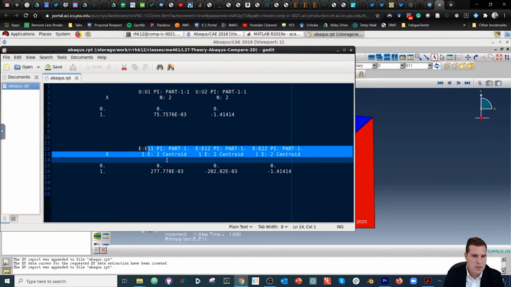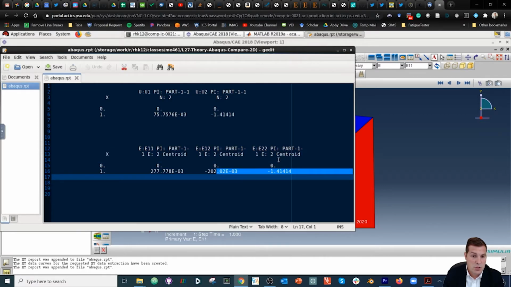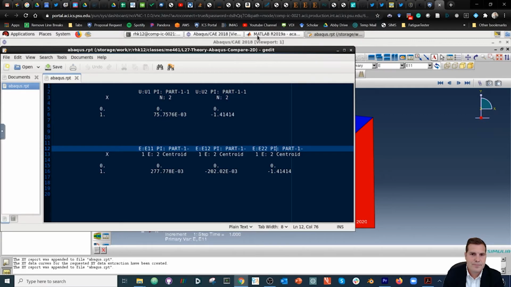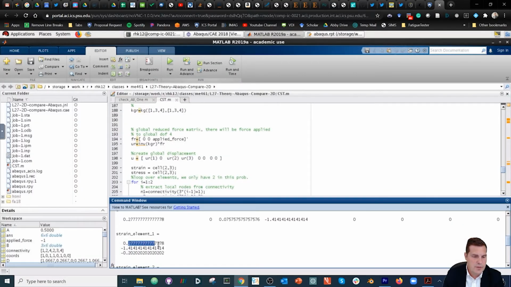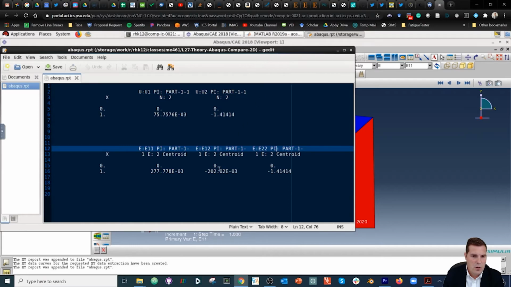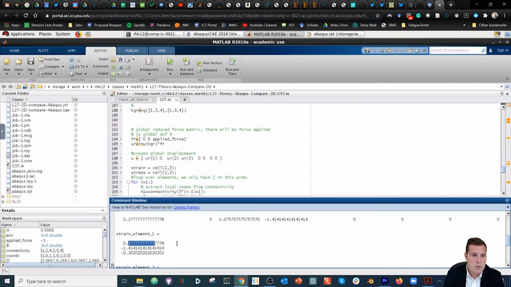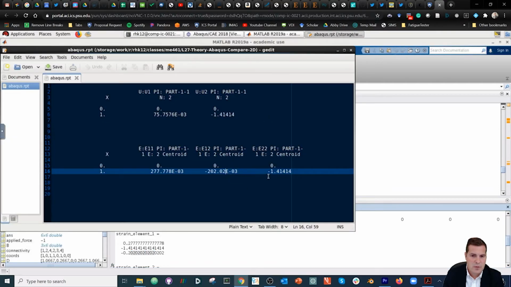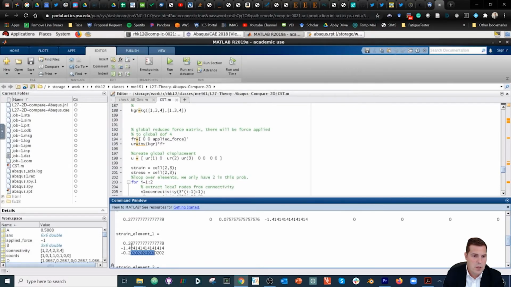So the 1, 1 is the X, the 1, 2 is the shear, and the 2, 2 is the Y. For the 1, 1, it's 0.277. For the shear value, it's 0.2020. Looks good. And then finally, negative 1.414, and that is the 2, 2 value. So the strains look really good.